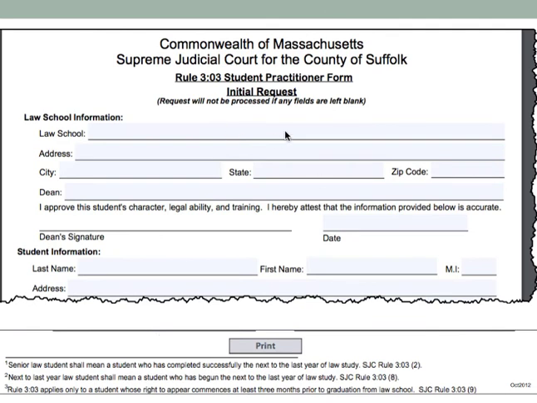Maybe some of you are familiar with this form. But it's the form that a student would fill out to request permission to practice in front of the Massachusetts courts. And in this case, this is a fairly simple form. It's a PDF that you can actually fill the fields in and then print. I did want to point out, though, that there are a few footnotes at the bottom that give further explanation of the underlying law, in this case, SJC Rule 303.